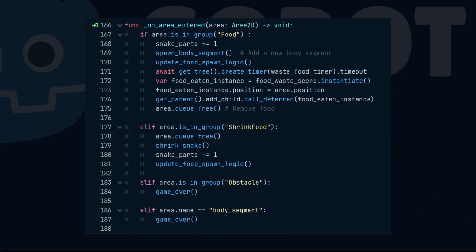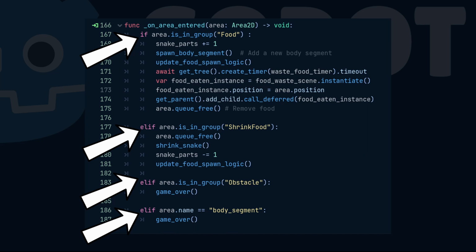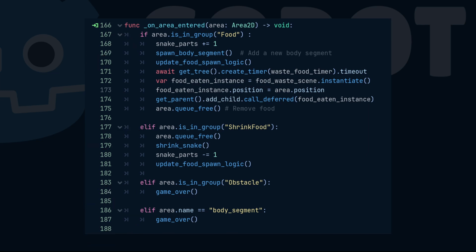I connected an on-area entered signal from the snake head to the script. This function is extremely important as it dictates the game's response when the snake head interacts with various objects in the game world. It's invoked whenever another Area2D enters the snake head area, allowing the game to respond to collisions or overlap with different objects. The function uses conditional checks to determine the group or name of the area that the snake head has entered or overlapped, and executes the corresponding logic.